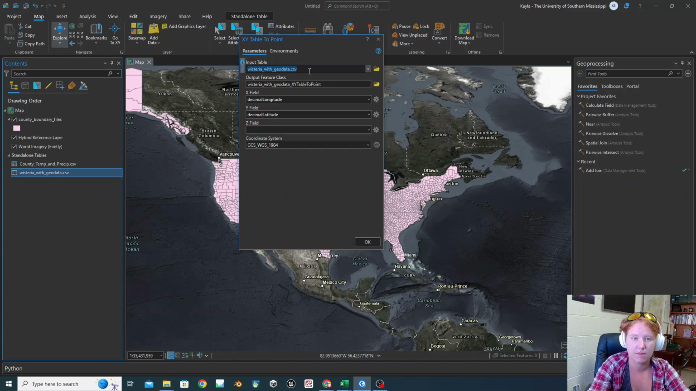For our input table, we don't want to change the value. That is what we're putting into this, so we're going to keep that. What you may want to switch out is the output feature class name. This is going to be important because we're going to be using this data set later on, so you're going to want to have this data. I'm going to call this GBIF underscore Wisteria.